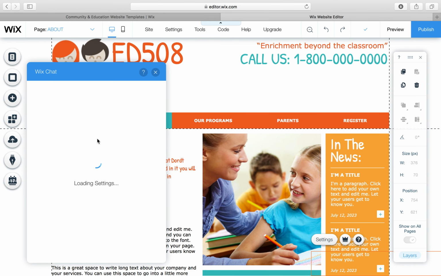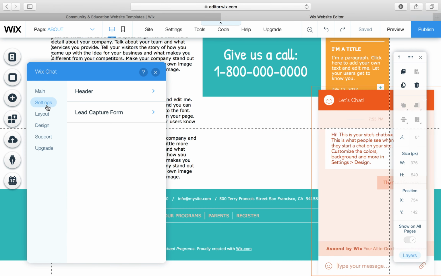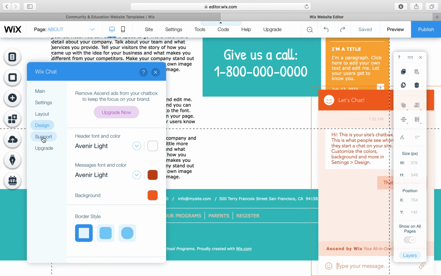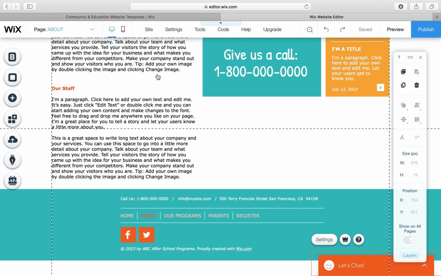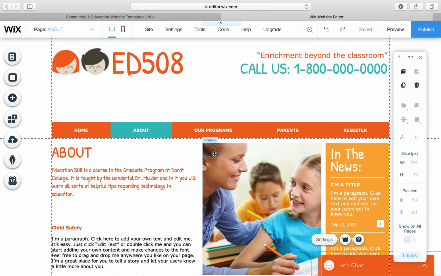let it load. Alright, now you can customize chat settings, you can add live chats, things like that. You can change the header, you can choose where it goes, what it looks like, all sorts of things like that. Really, really simple, really great tools. You can add a calendar to show your students when assignments are due and other things along those lines.